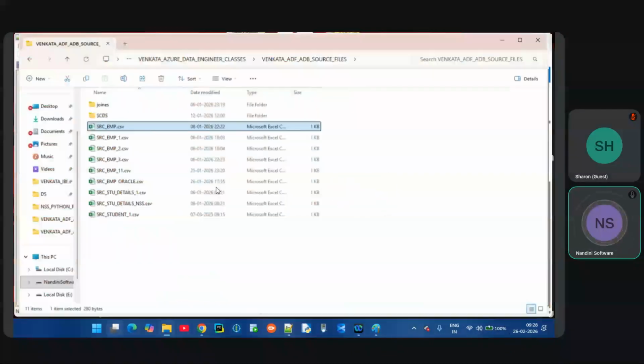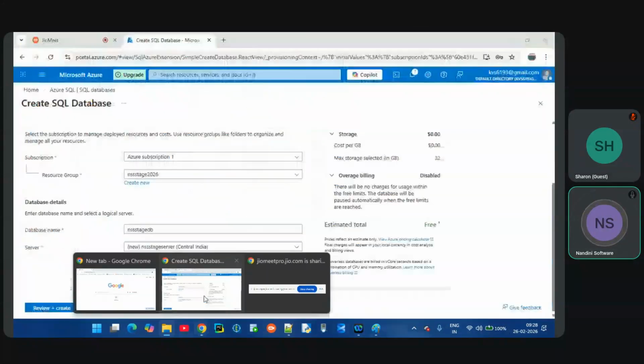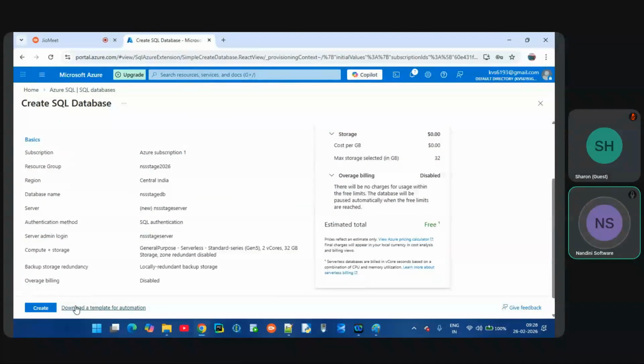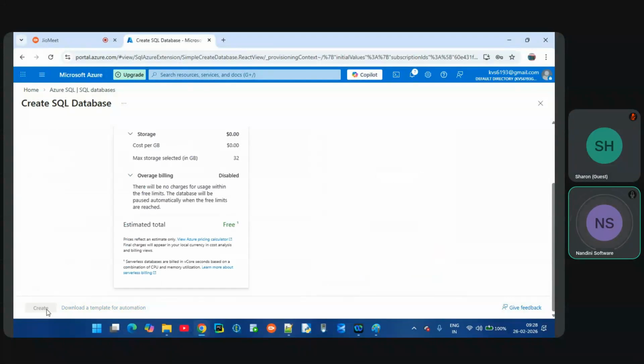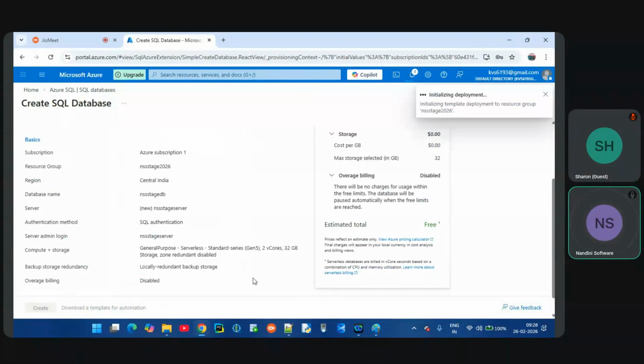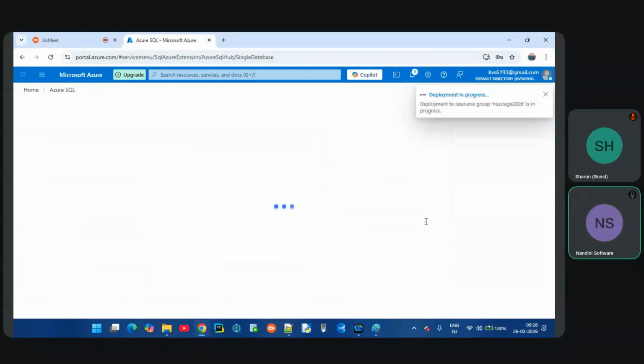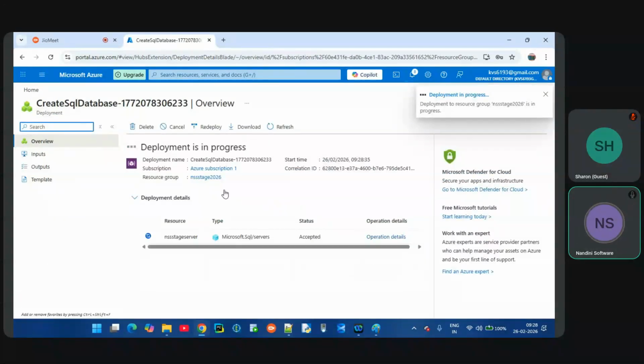Now let me click review and create. I'm creating my database, guys. Now my database is created. Its deployment is in progress. Once deployment is done, it will open the query editor. There we can create tables and all.